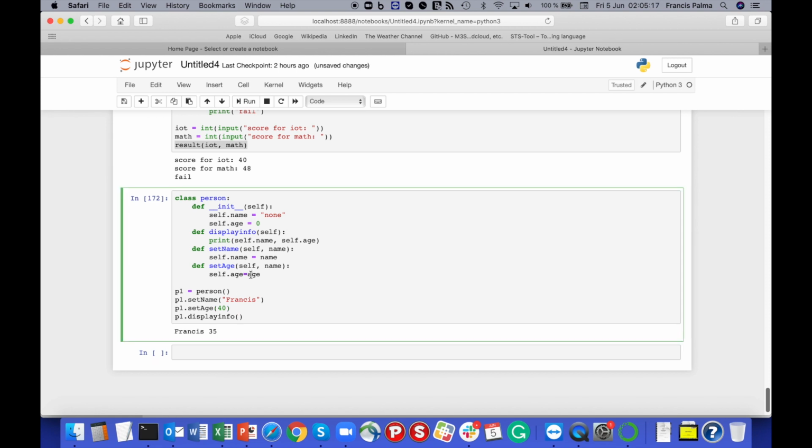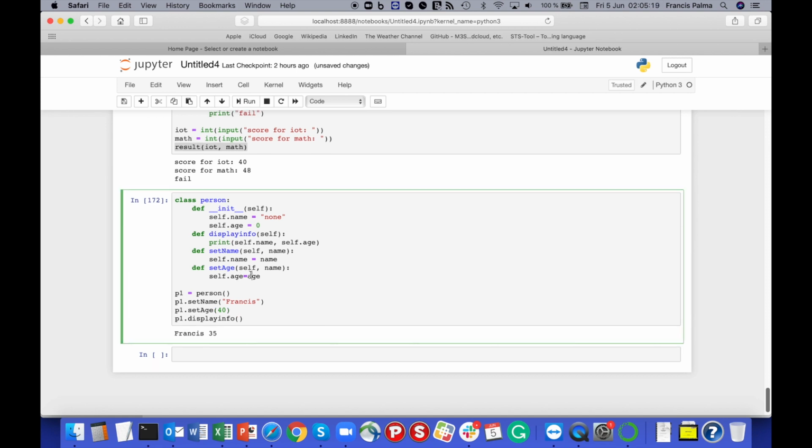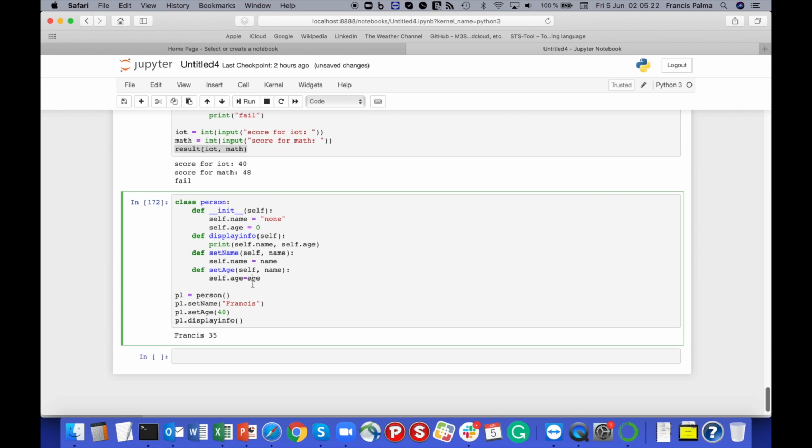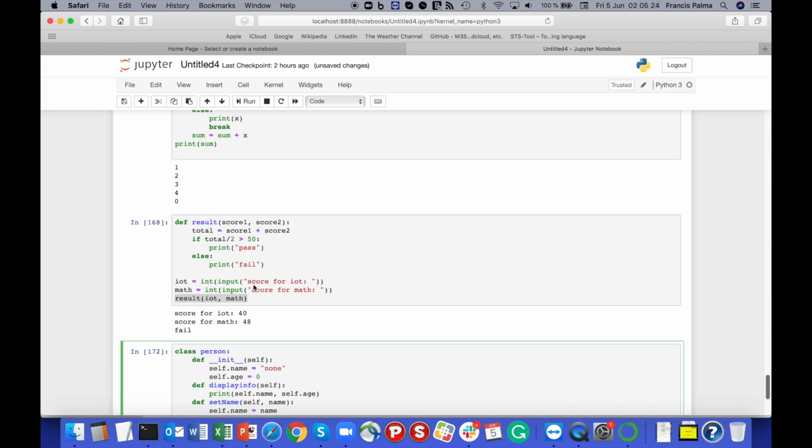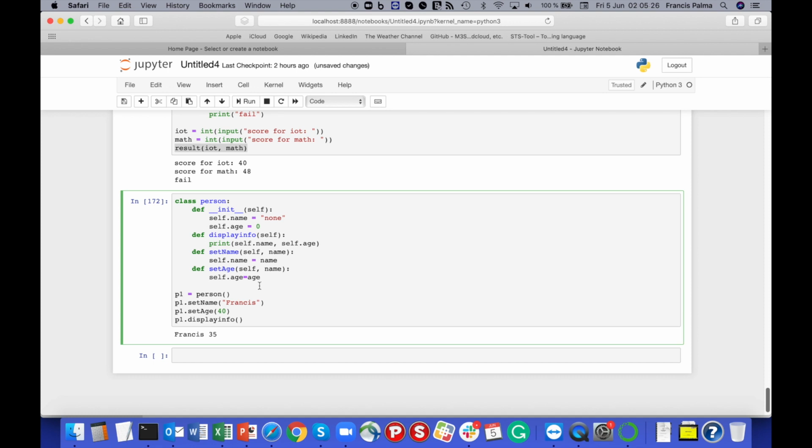age is still showing 35. Maybe I had an age variable before that was set as 35, so it is still getting the same variable name, but it should add the age for this object.